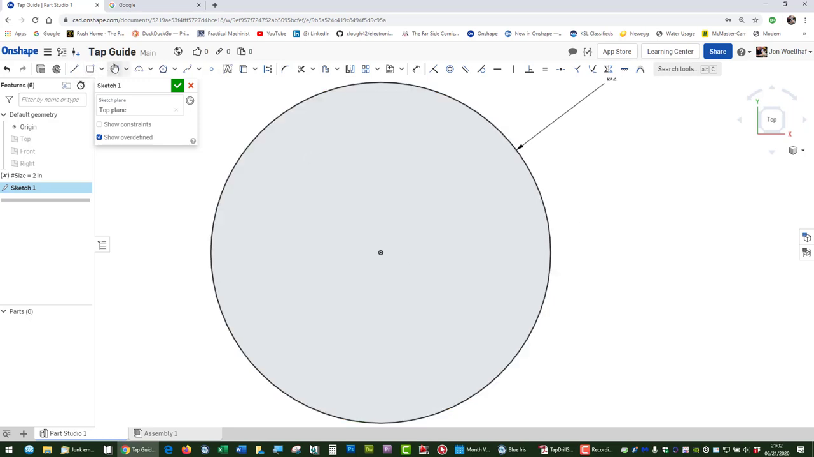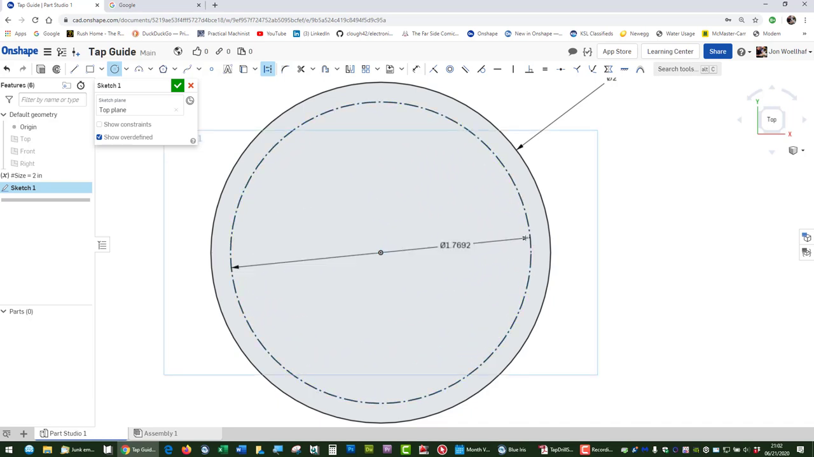Now we need a circle inside of that, which is going to be for our tangents. This one I don't want to have a dimension, so we'll get rid of that. Now we need to place 10 circles inside here. I don't care what their diameter is.